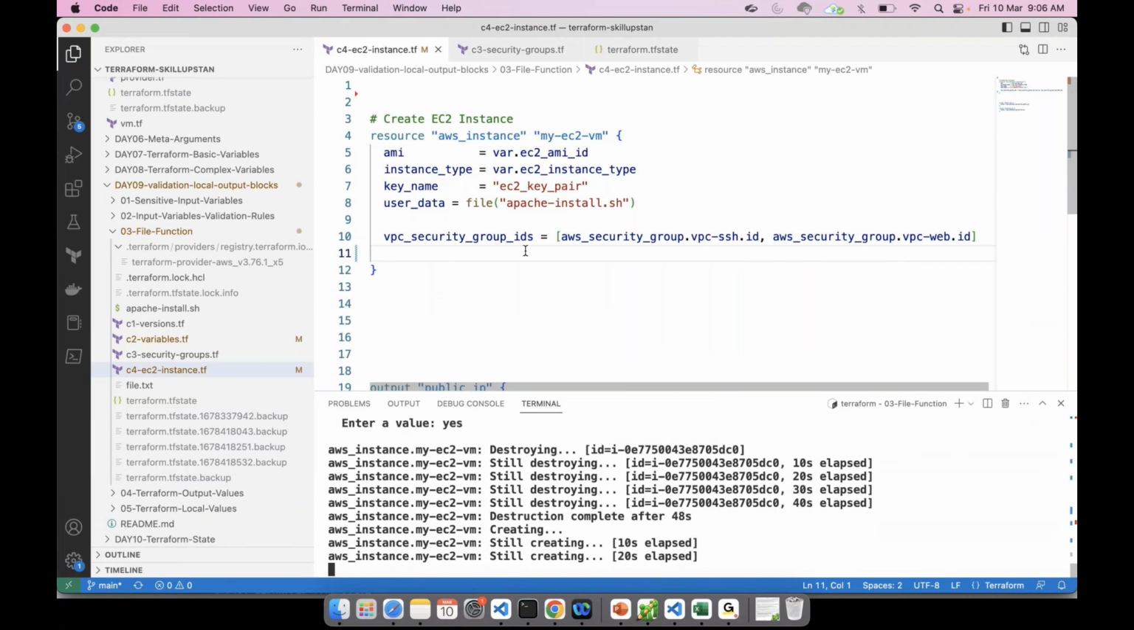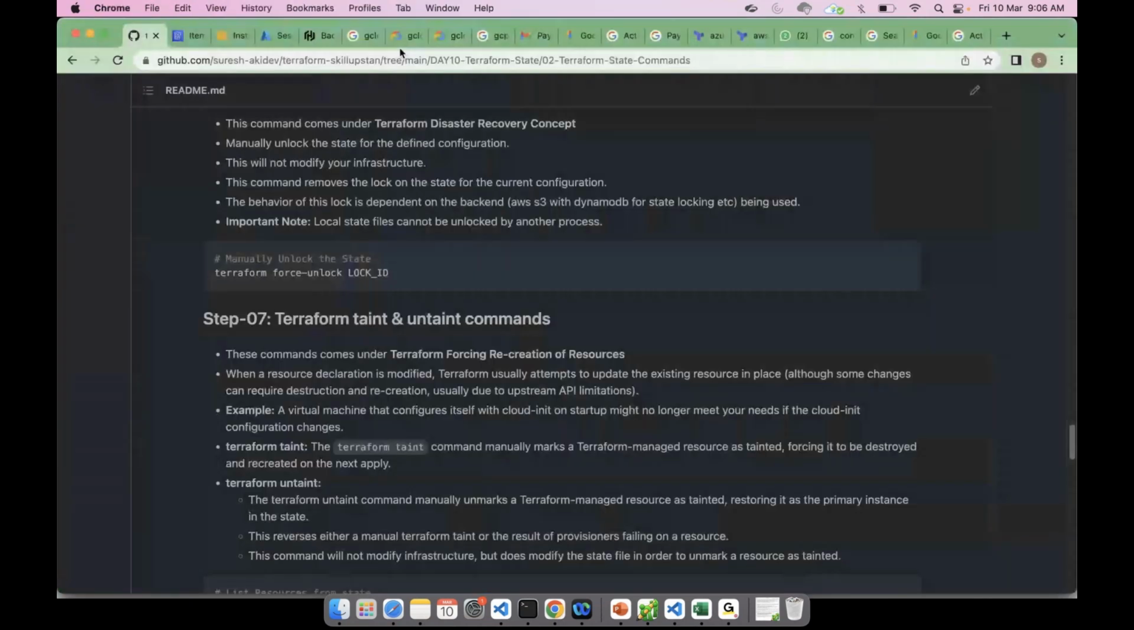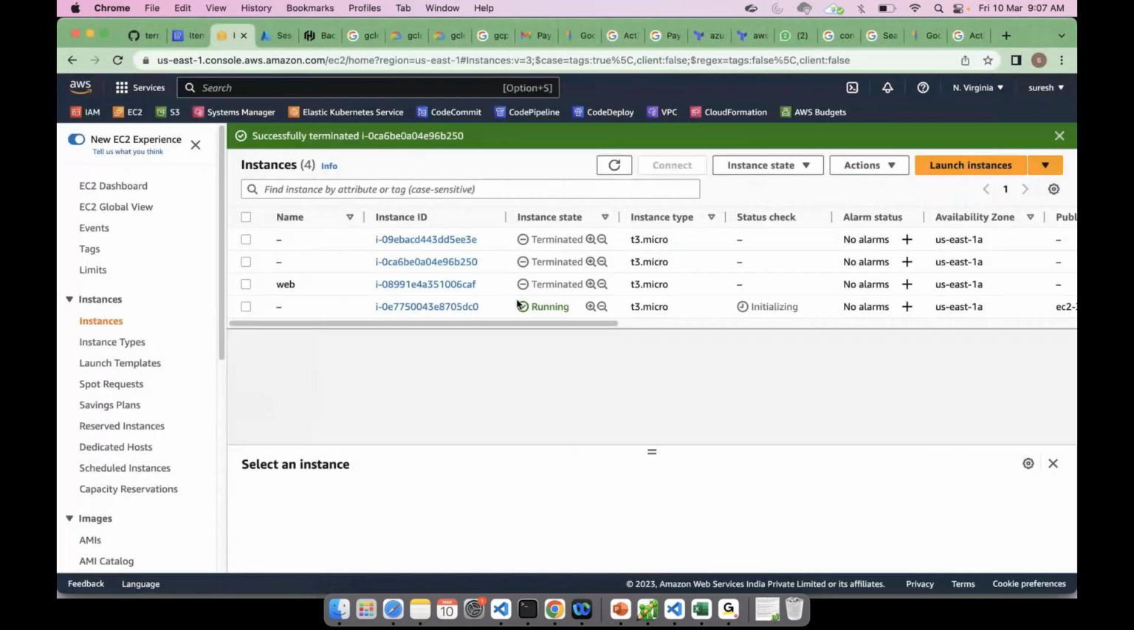For example, let's say this EC2 instance is an application server. After creating the EC2 instance or the VM, you have to install some particular software. On top of that, you have to deploy your application to act as an application server. So for everything, we can automate here itself.